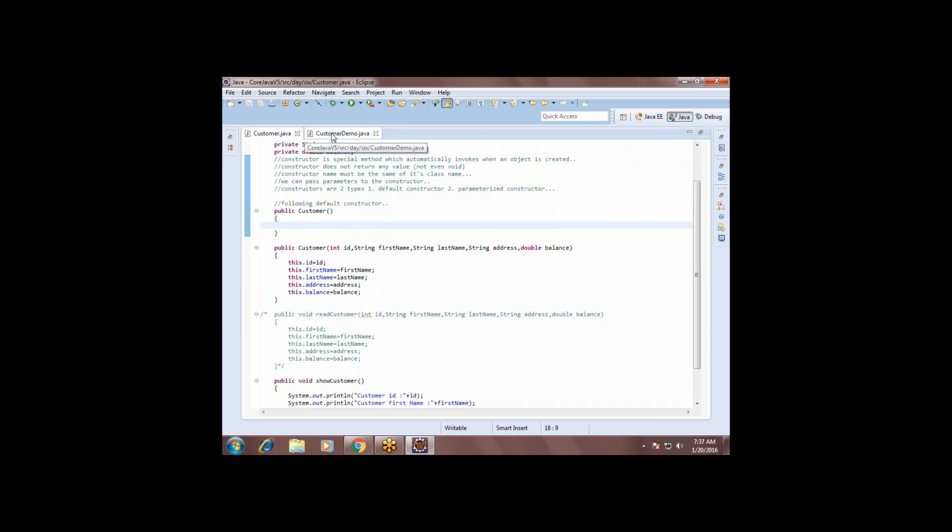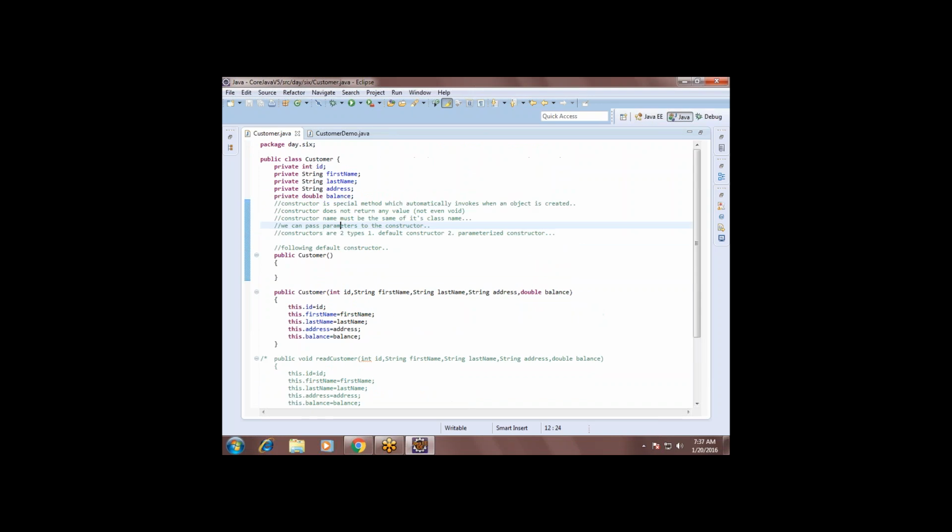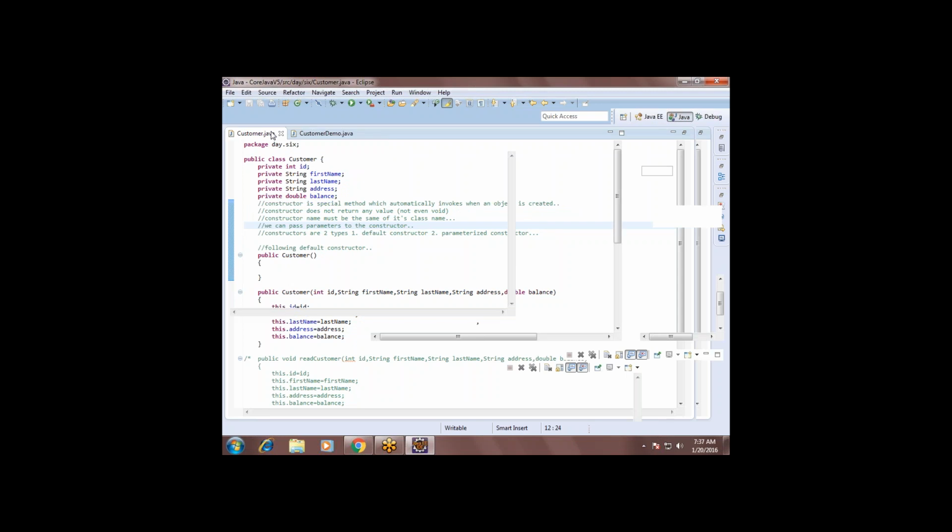So there is no use for a default constructor, right, sir? See, we won't use it. I'll tell you why the default constructor is better.